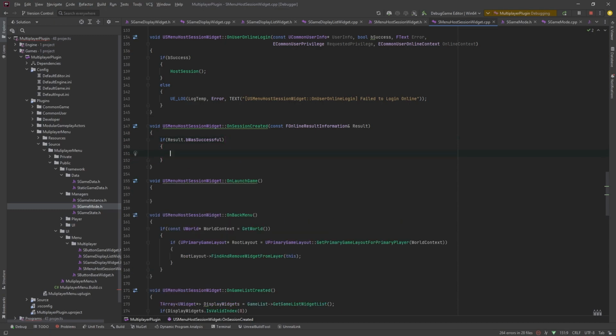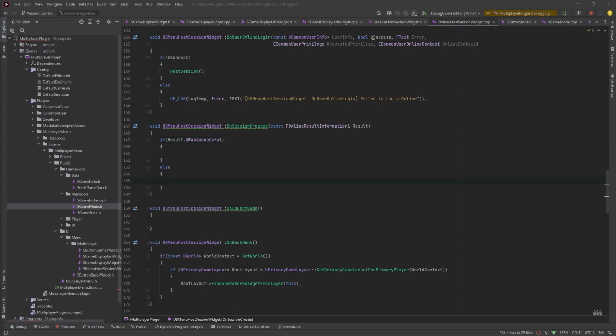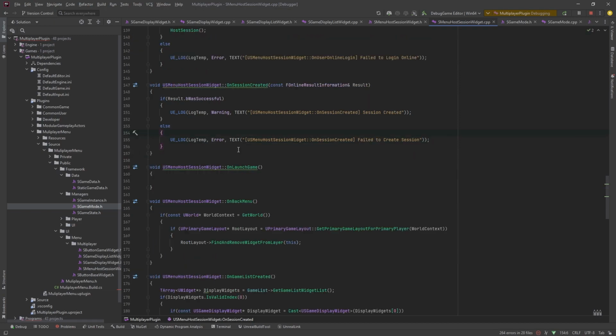So if it's successful, if it's not, just put in some logs: session created and failed to create session. This is a warning so we can see it. And here is where you'll handle prompts and things, which we'll add down the track. And then I've just got to connect up. I didn't put the function call in the on-launch game, so that would have been really uneventful if I'd forgotten that. So I'm just handling the online part now.